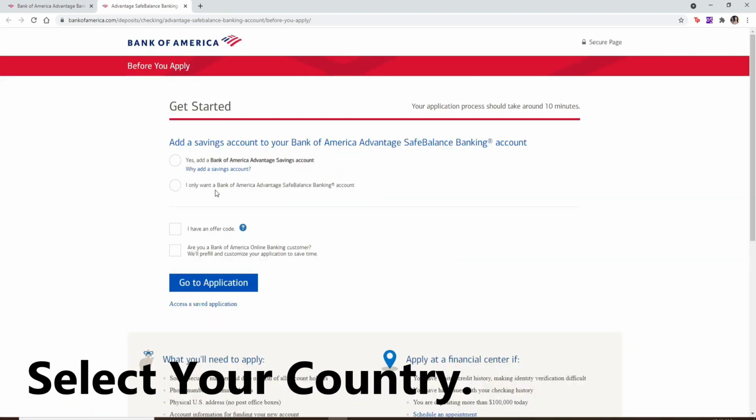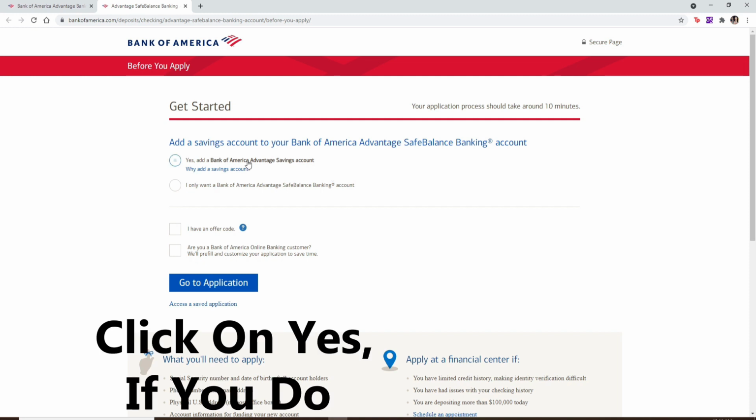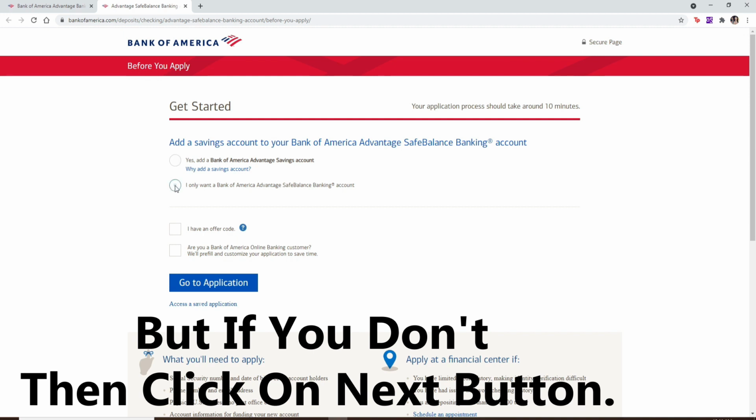And now you can go ahead and choose if you'd like to add any accounts to your bank account. Click on Yes if you do, but if you don't, you can click on the next option after you're done.